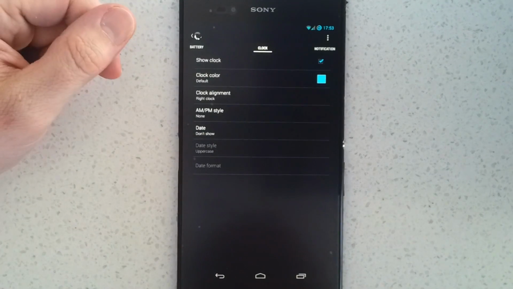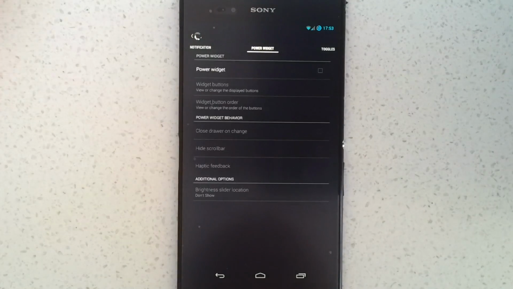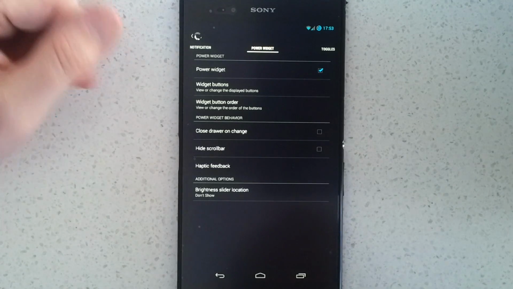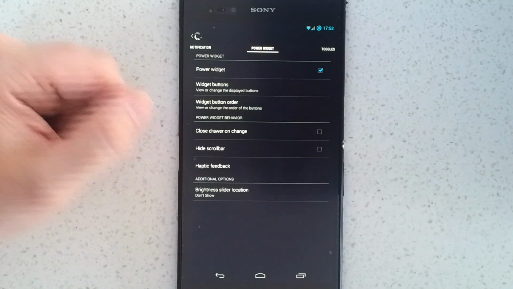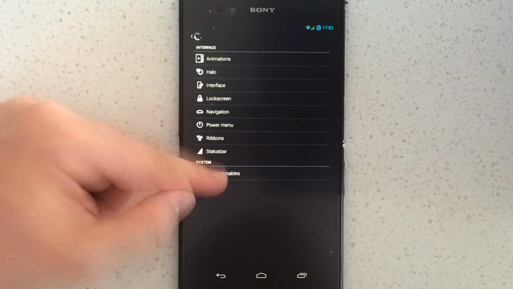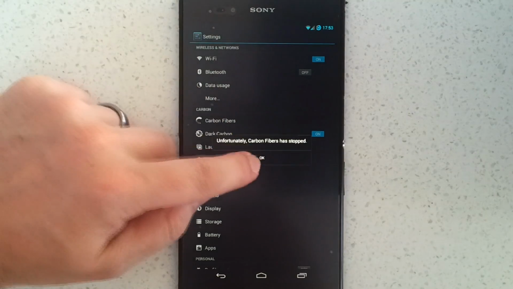After the battery we have the clock, which is also in the status bar. We have notification alerts in the status bar, the power widget, and we have toggles. So those are all things that are going to be in our top status bar. We also have device tunables, but like I said before, it's a beta and this also does not work.